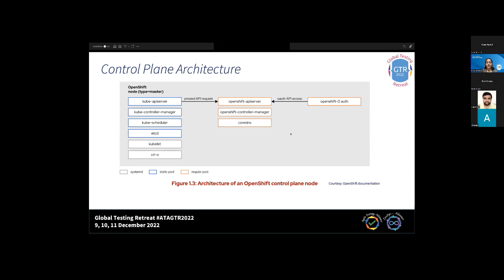Etcd is the configuration part. Any configuration that you create on your cluster gets stored in etcd. Etcd will have all the control. So tomorrow, if I ask you to take a backup of the OpenShift cluster, or if I have to upgrade my OpenShift cluster, I'll have my etcd backed up so that if tomorrow something goes wrong, I have every configuration saved as part of my etcd backup.